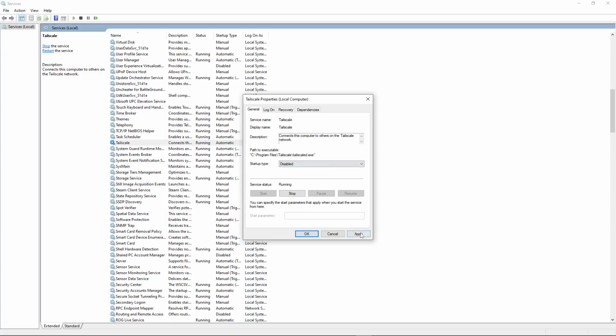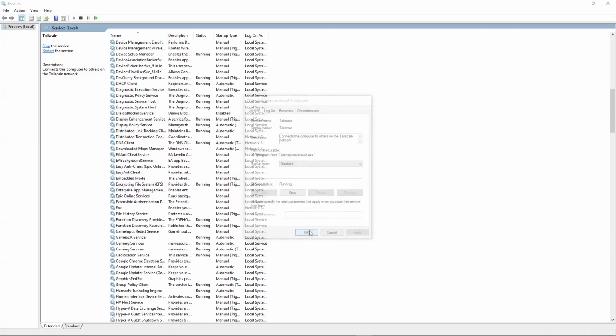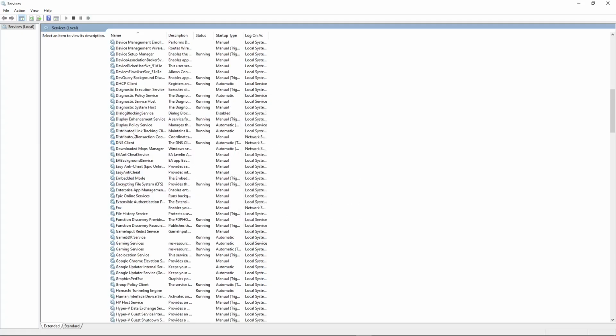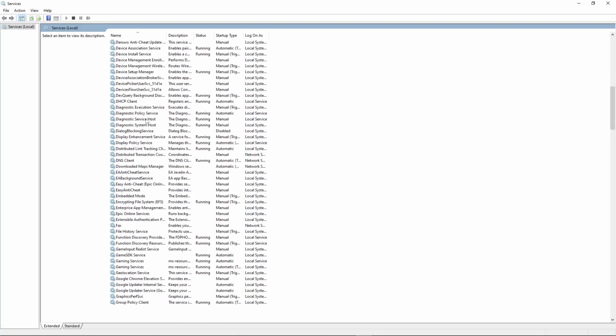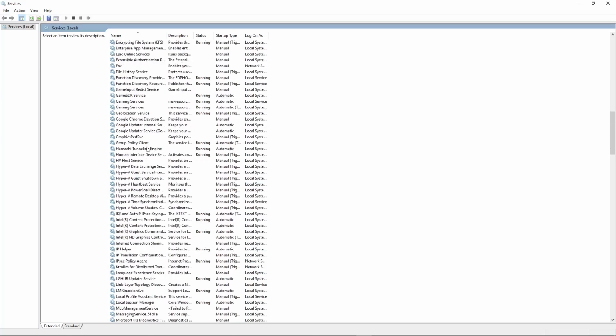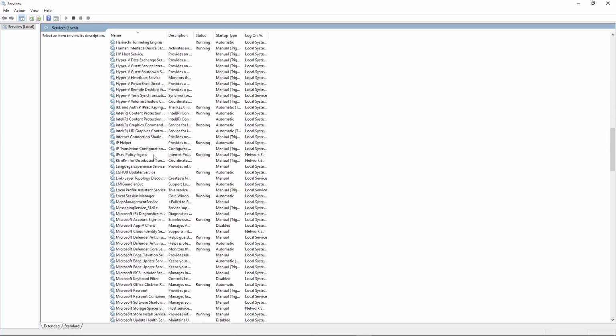Keep in mind, this setting controls what happens in the future. If Tailscale is currently running, it may continue to run until you close it or restart your computer. The key takeaway is that it won't auto-start the next time Windows boots, based on the startup type you selected.